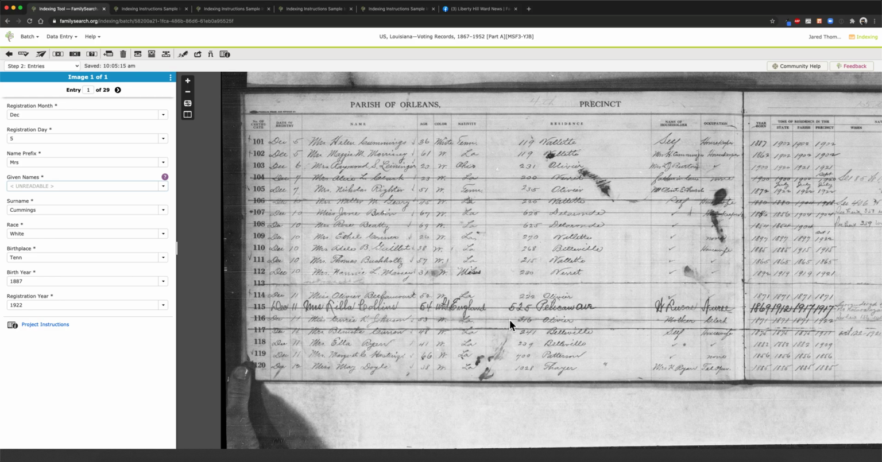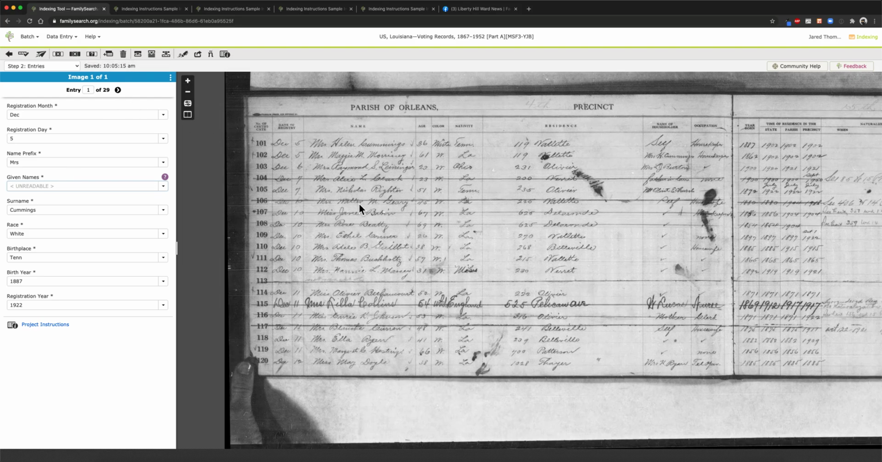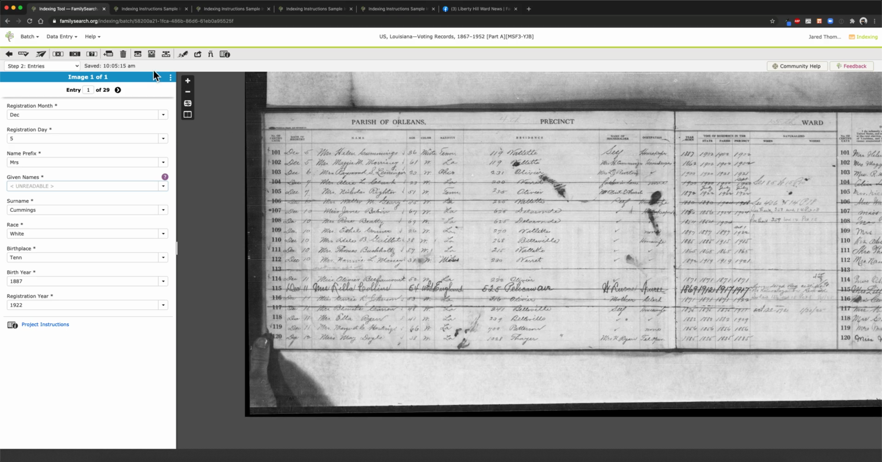Okay, so last week we talked about how to mark records as blank and mark entire entries as blank, as well as mark things as unreadable. Now, this week what I want to talk about is how to manage the full record set, and that's these two buttons right here.